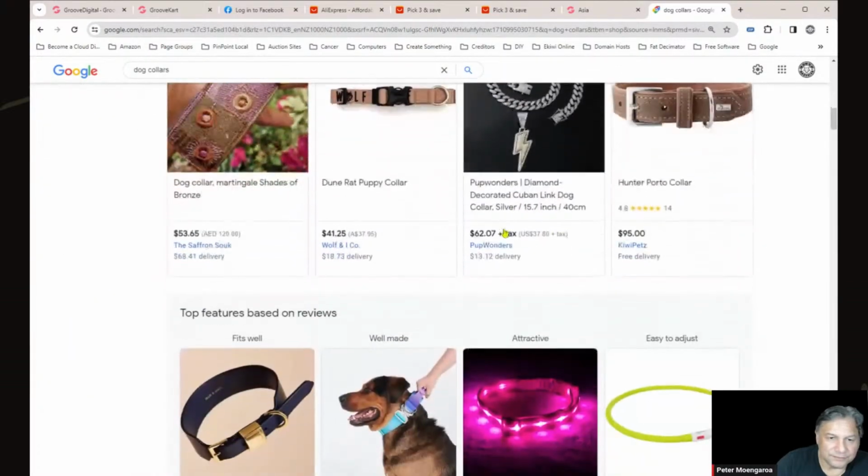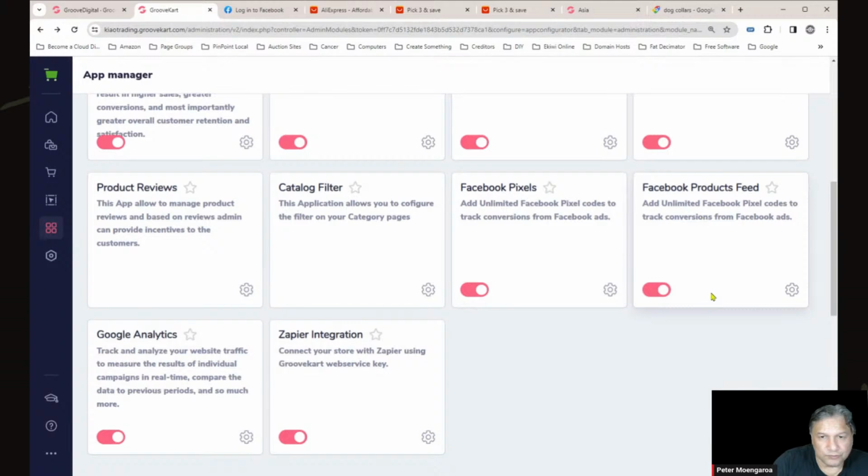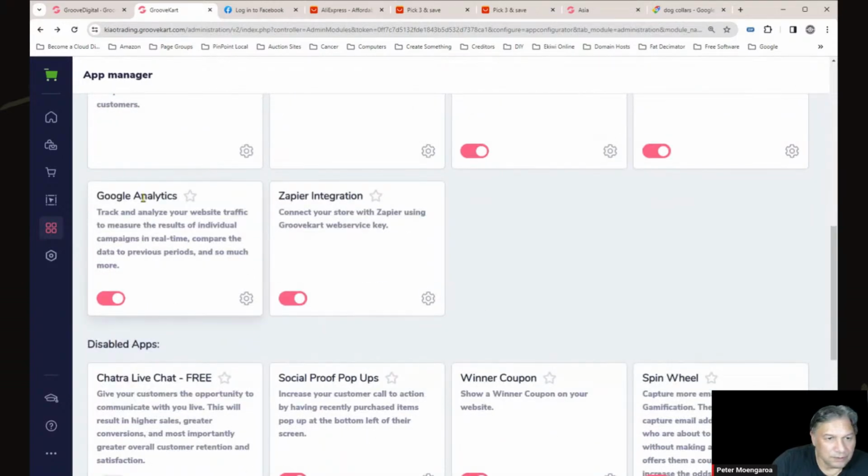Again, there's a lot of red tape when it comes to Google Shopping. There's a few boxes you have to tick. You have to make sure you don't break any of the rules, otherwise your account gets suspended. There's a whole range of things. It can be like Amazon quite a bit. Google Analytics, obviously a good one.